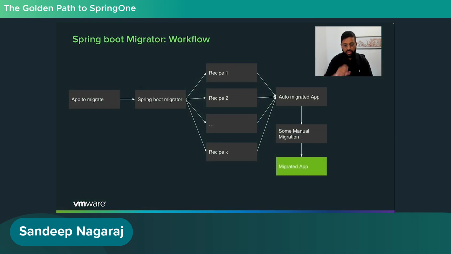Before we begin the actual demo, I would like to look into the workflow of the Spring Boot Migrator tool. You'll have an app to migrate, and you will feed that into the Spring Boot Migrator tool. It will read through the app, recognize some of the patterns in the application, and provide you recipes. When you apply these recipes, you will get an automated migrated app. Sometimes this automated migrated app is not enough. You have to do some manual effort to get to a completely, fully migrated app.